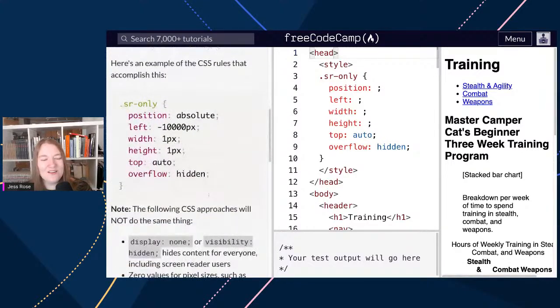So we've got a class called screen reader only. And here the position is absolute. Oh, how do I spell absolute?